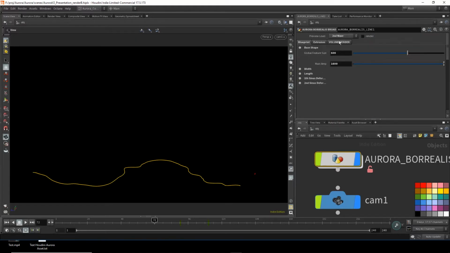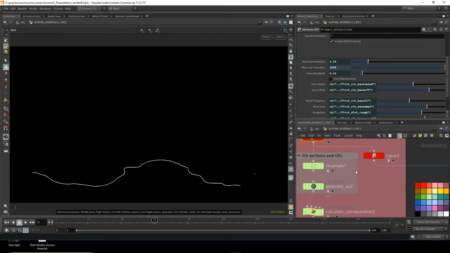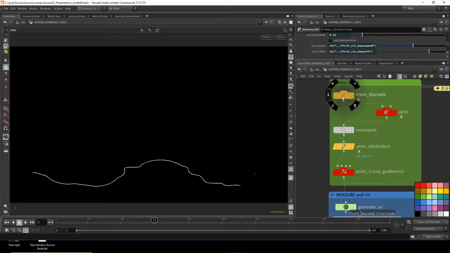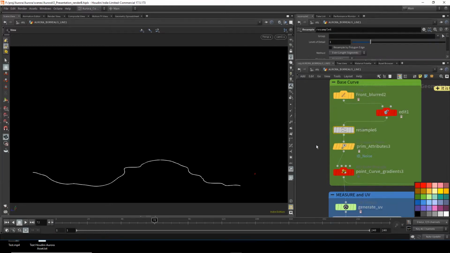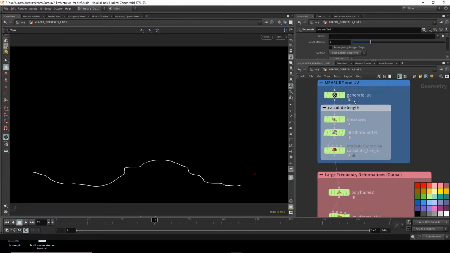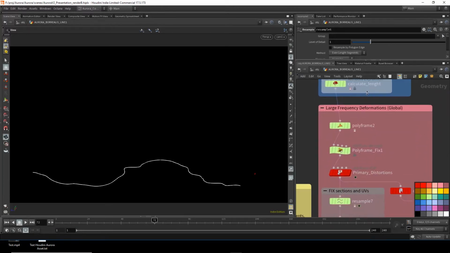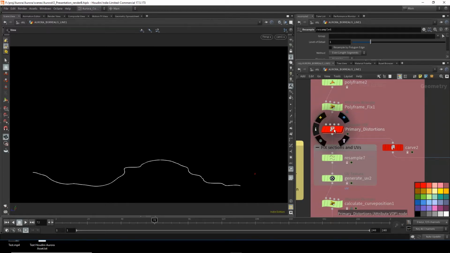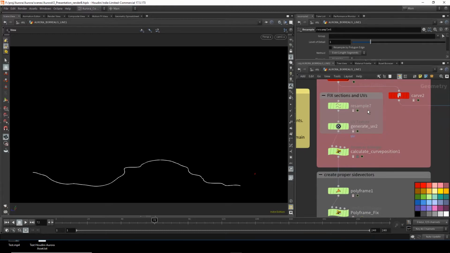So let's dive back in, see what else we have here. This creates my curve. This is an edit that you can dive in even when the asset is locked. I resample here. I create a couple of attributes. This is my gradient. I generate UVs, take some measurements and calculations that help me with what comes later. Polyframe, I fix that. And then there's my distortions. And let's see.